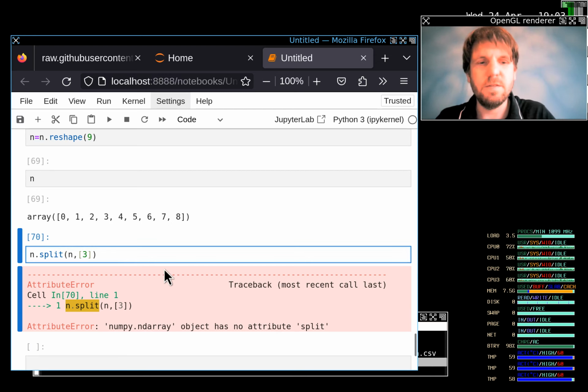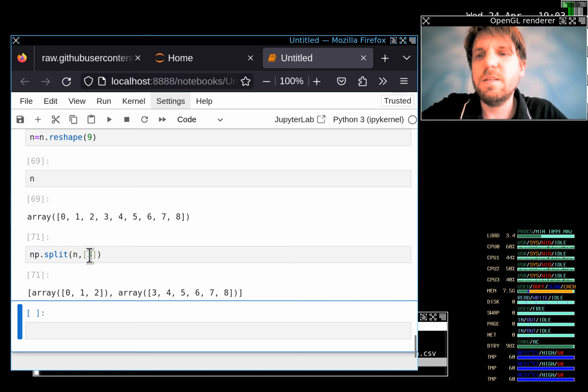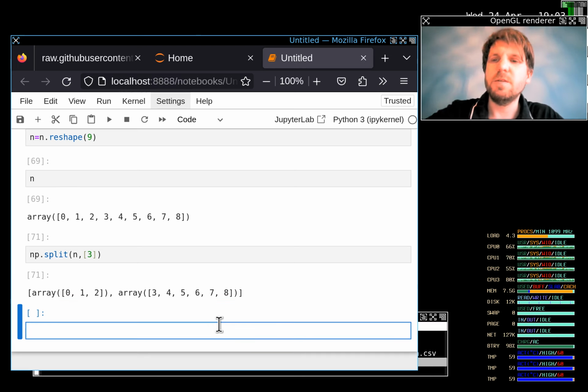I'm sorry, I should have written here np.split. So you see, we get here the index again, it starts to count at 0, so I split at the 4th position. And I see I get 2 arrays in a list, where the first array is the first element of the list, and the second array is the second element of this list. Okay.